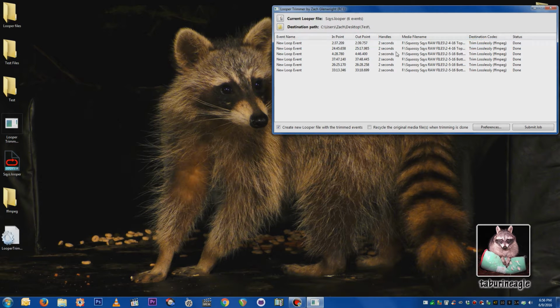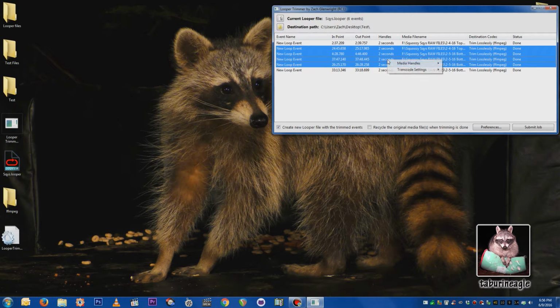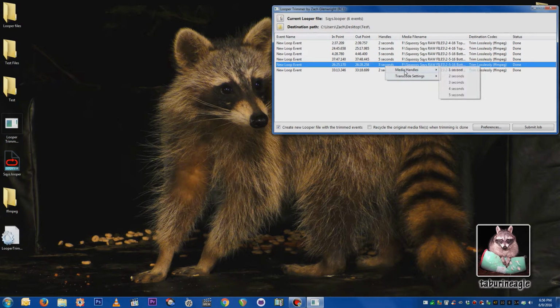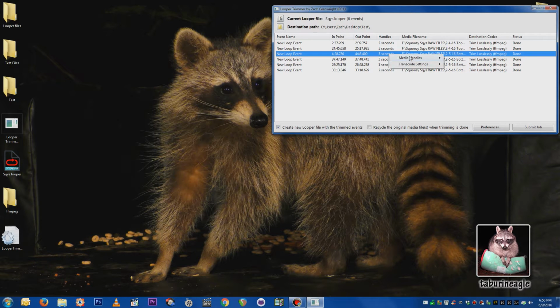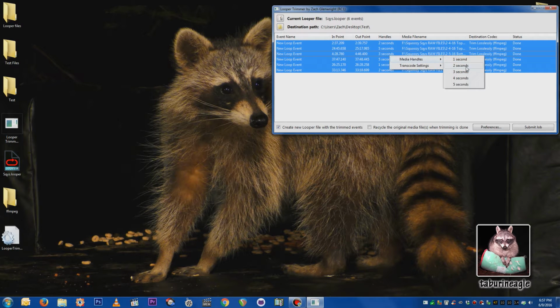And if you want to make that longer, like if a certain one doesn't work, you can make it 2, 3, 4, or 5 seconds. You can change each of these individually, or you can change a bunch of them at once. So this one is 2, 5, 3, 5, 1, and 2. And then you can change all of them back if you want to do it like that.